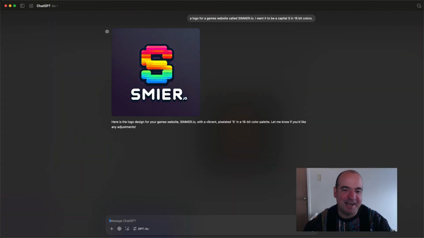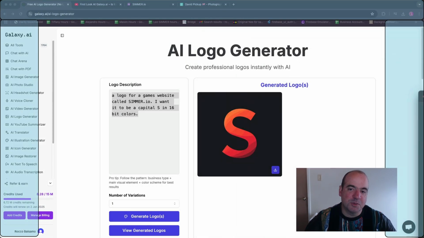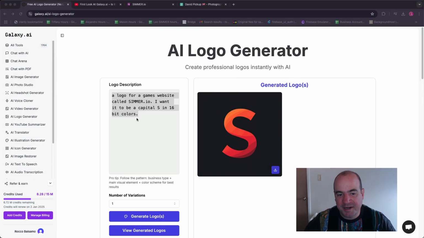That's cool. Simmer.io. I actually kind of like that. I think it's a little bit closer to what I was asking for. This is kind of 8-bit looking. But I don't know. I think this is still worth playing with. And maybe if I had a better prompt, I would be able to get better results there.